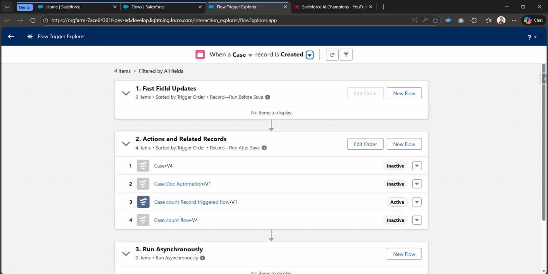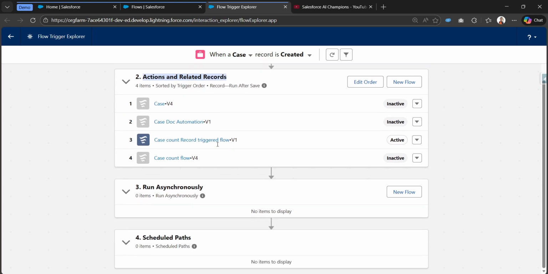And there are three main categories. First, Fast Field Updates. As we know, these are flows that run before the record is saved to the database. In the second category we can find Actions and Related Records, which are flows that run after the record is saved. Run Asynchronously covers flows that run in separate background transactions, for example, when we call a future Apex action from the flow.